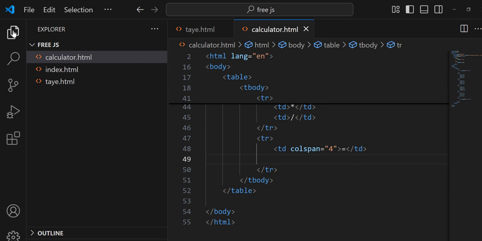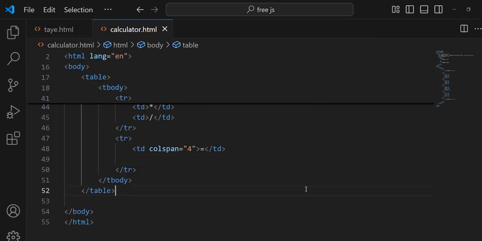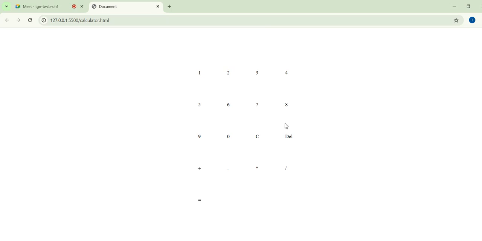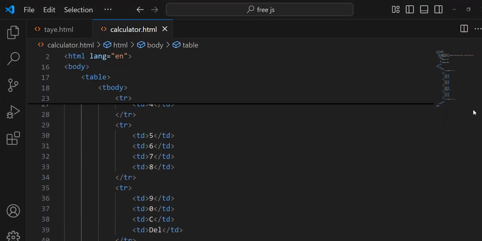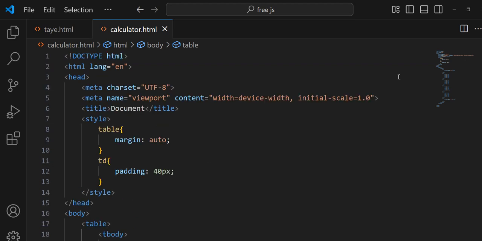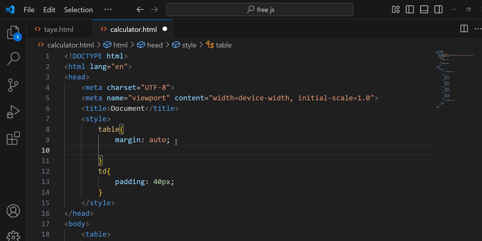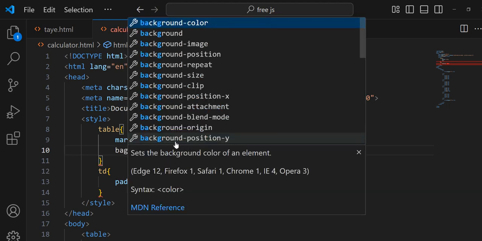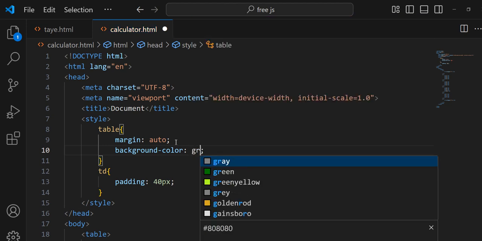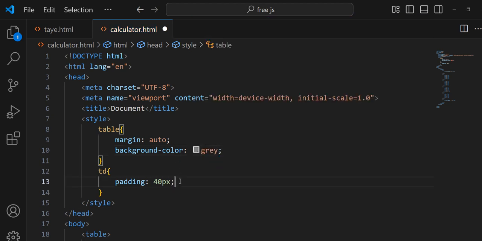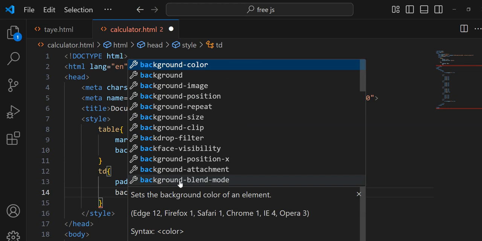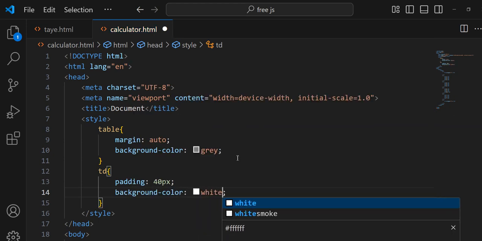So we are here to start the JavaScript part of it. We just want to make our calculator look a bit presentable. Then we can give our table a background color, maybe gray. Then the td can have a background color of maybe white.